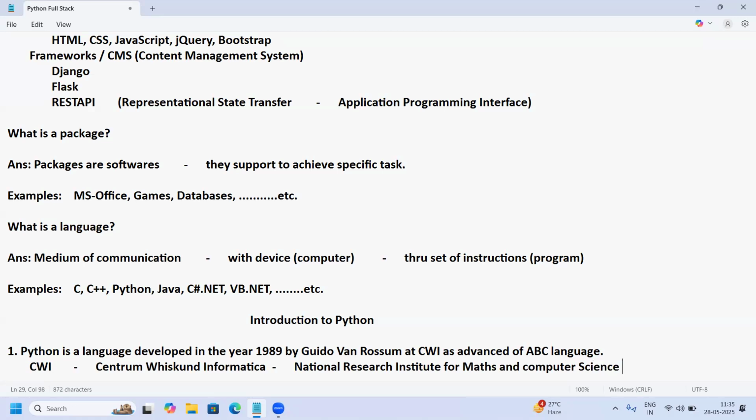Where is it? It is in the Netherlands. It's not from India. Netherlands. So CWI is what? It is a research institute in the Netherlands for maths and computer science. In which country is it? Netherlands.